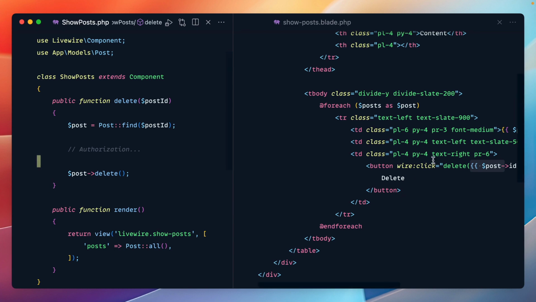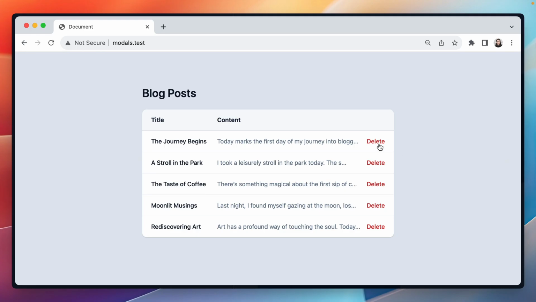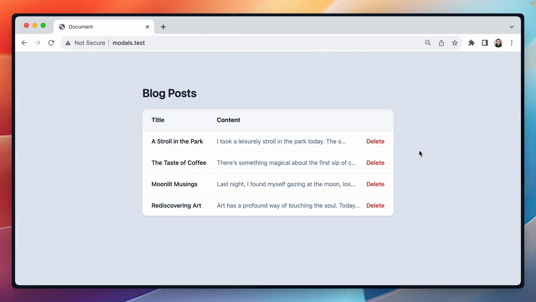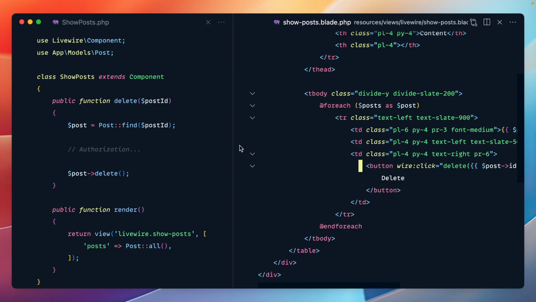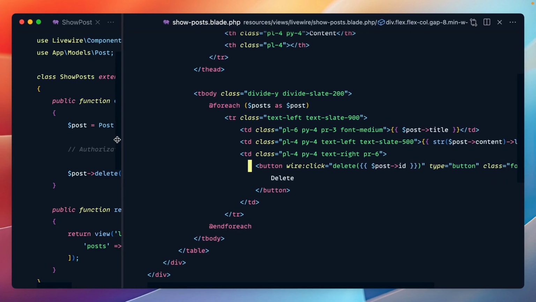But we got our delete method. We got our wire:click. Let's see it in action. We hit delete, and perfect. It works just like we want. But now we want to add a confirmation for the user.